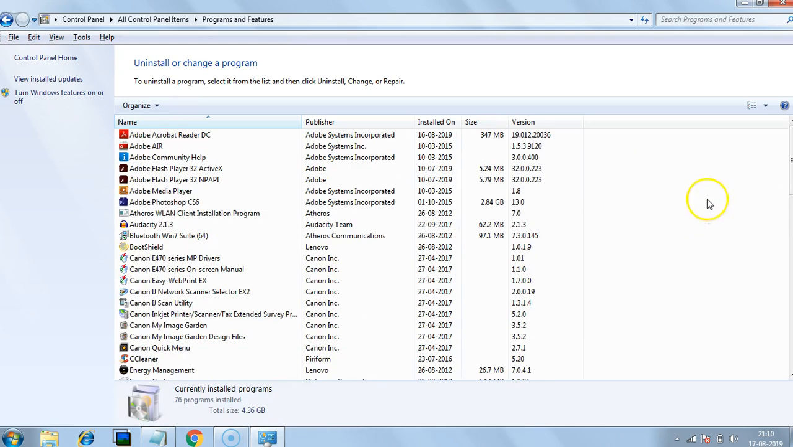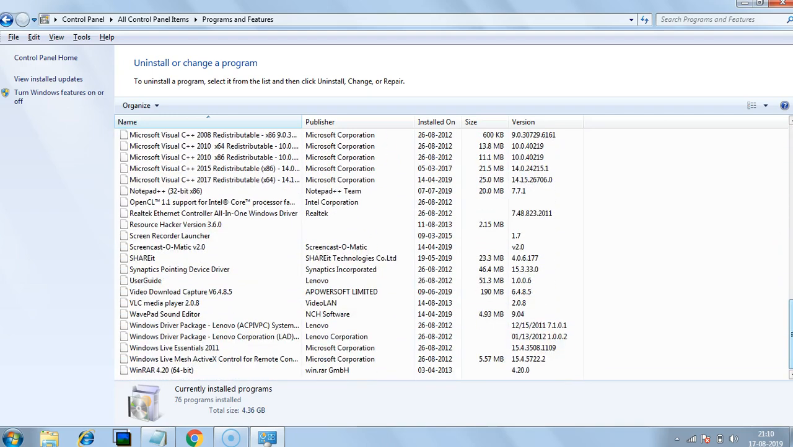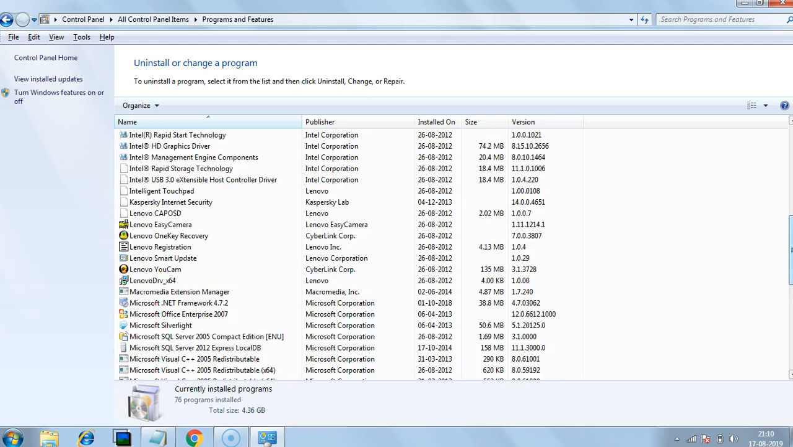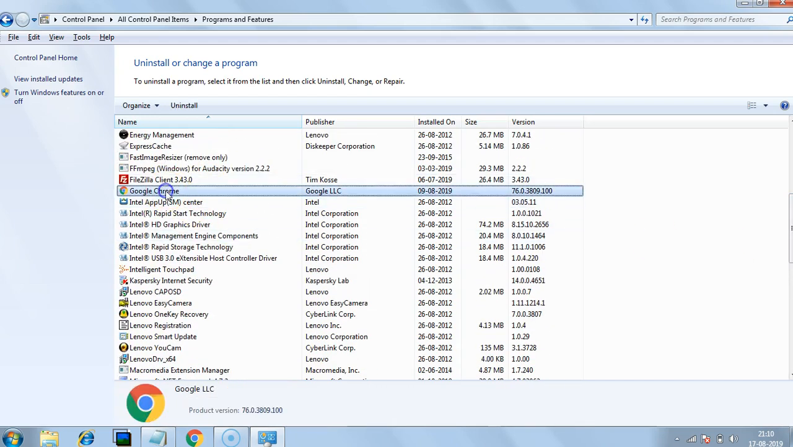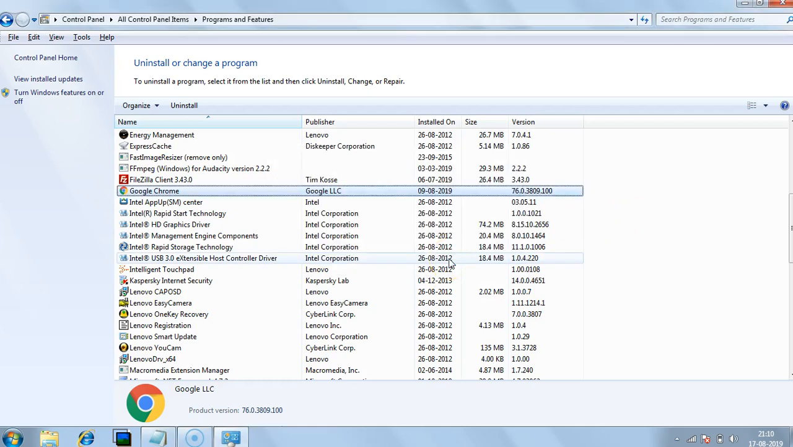Just refresh. Then come to Google Chrome here. Just click uninstall. Okay, so now successfully. Let's see, we want to delete everything. Uninstall.